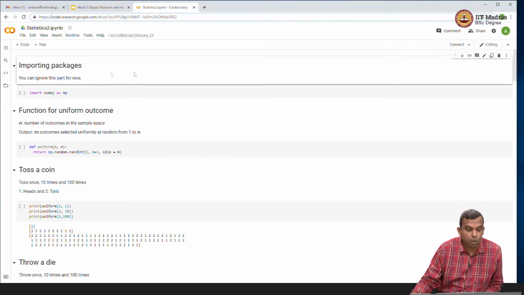Okay, so any notebook will have cells, what are called cells, and you can see the first cell is highlighted.